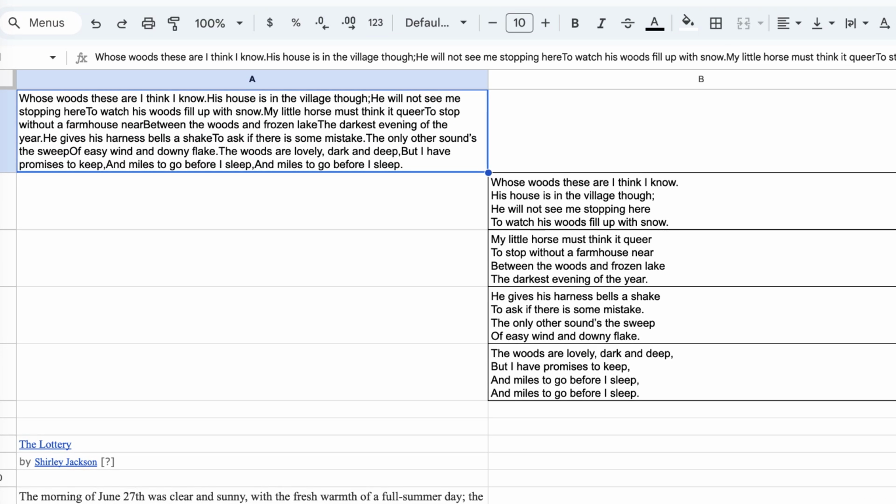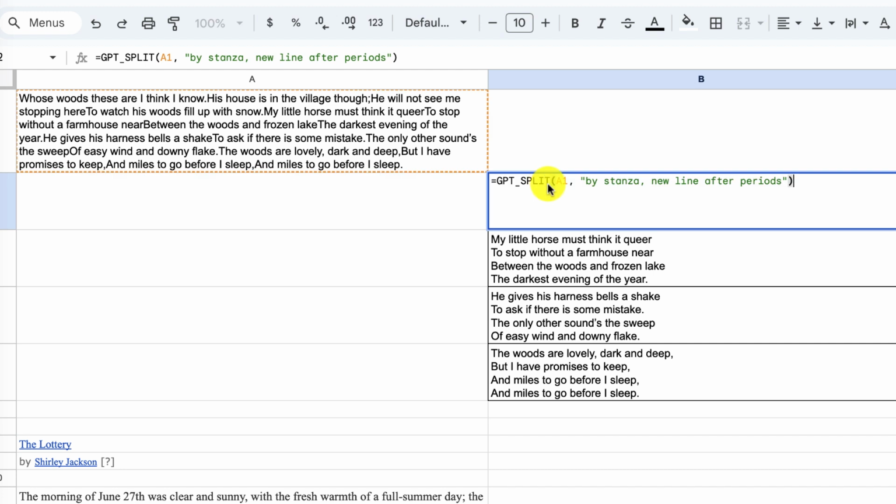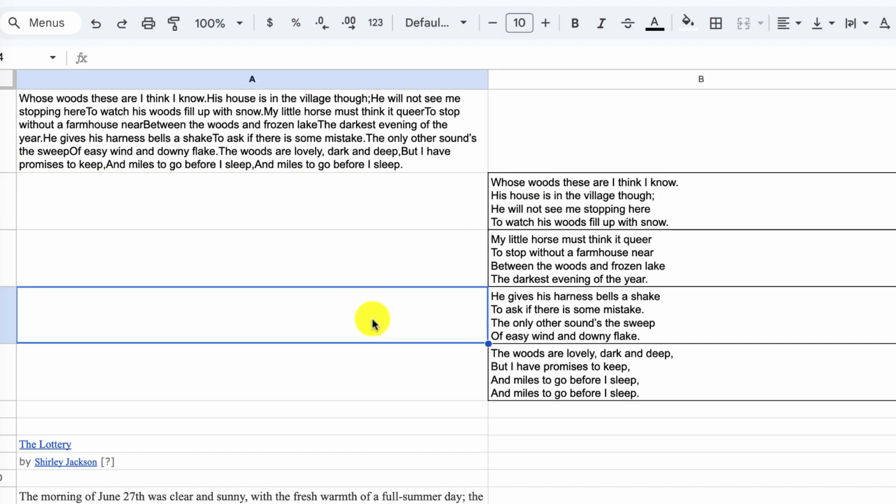On the left, we've got the Robert Frost poem, Stopping by the Woods on a Snowy Evening, and it's just a big block of text. Each verse runs into the next verse. But over on the right, I've used a GPT split formula to break the poem into separate stanzas.